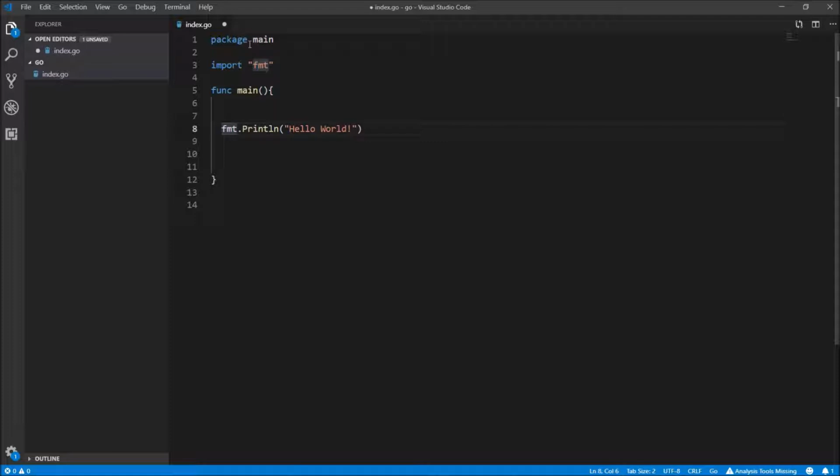The package main picks data from the fmt through importing, and then the data of the importing we are running inside the function, the Println, from the fmt. So we're going to use this package fmt multiple times.